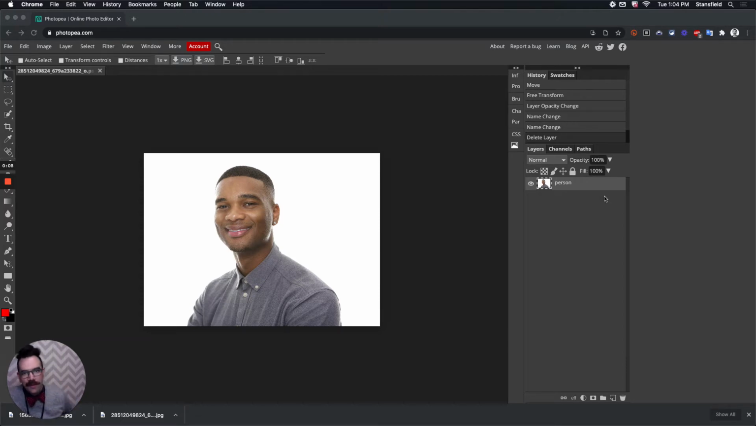Today we're going to be taking a look at how to make a double exposure. Now there are probably 20 different ways that you could do this in Photopea, but we're going to look at at least one, maybe two. The first thing is we're going to be blending a portrait and a landscape, and so I'm starting with the portrait here.